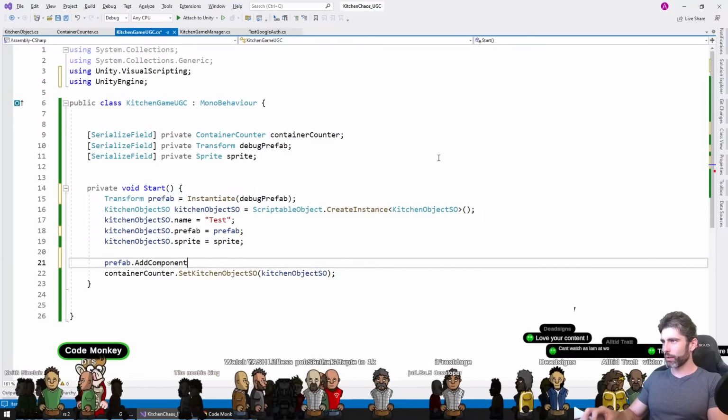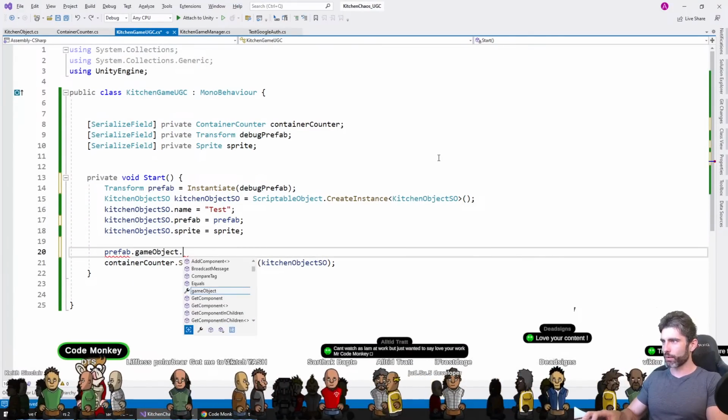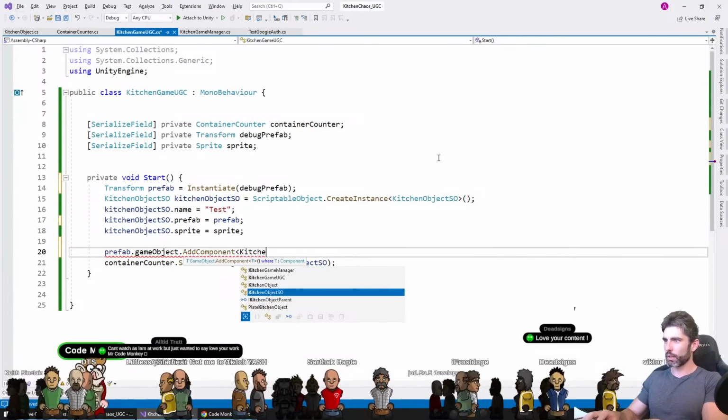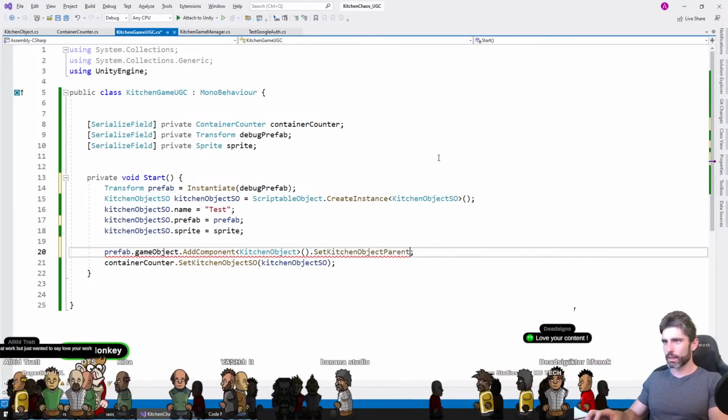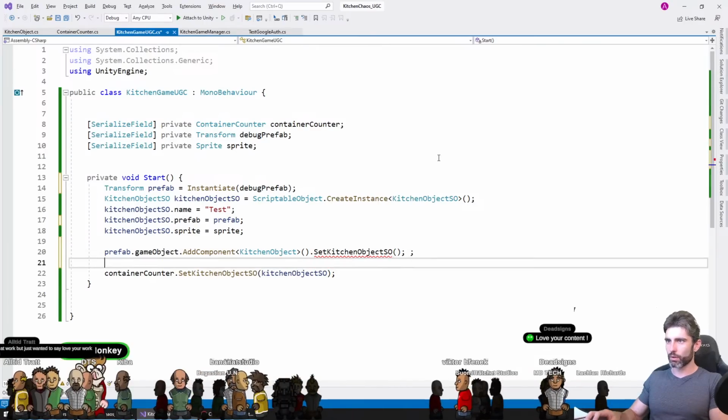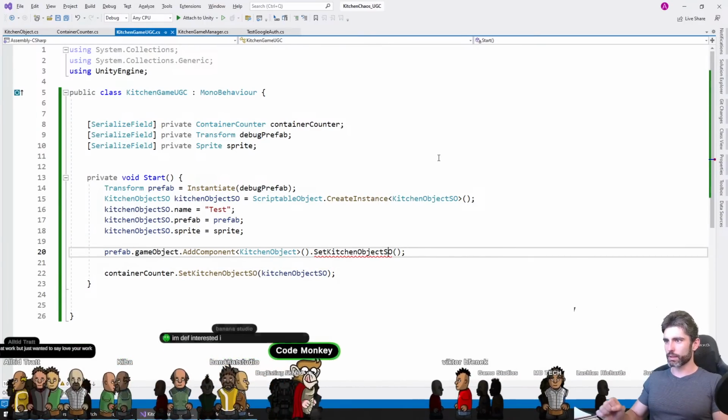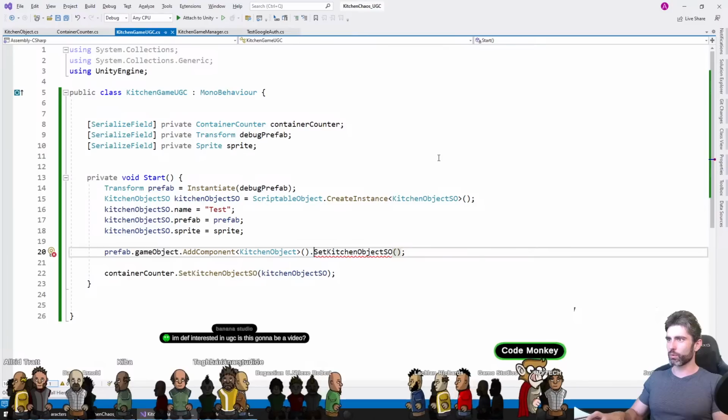And then on this prefab, I need to, that's not the one, on this prefab game object, add component of type kitchen object. And on the kitchen object, I need to set the kitchen object as so. I think that's all it takes. So let's see. Right, I need to implement this.